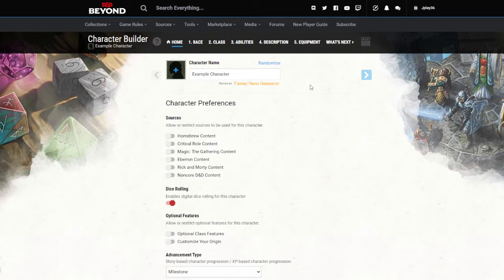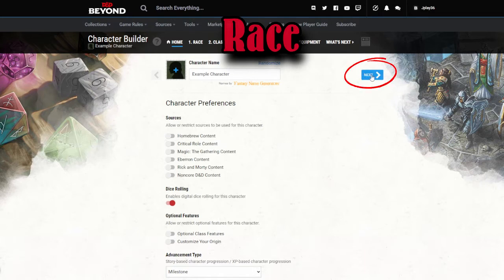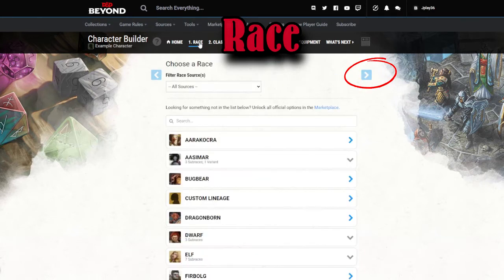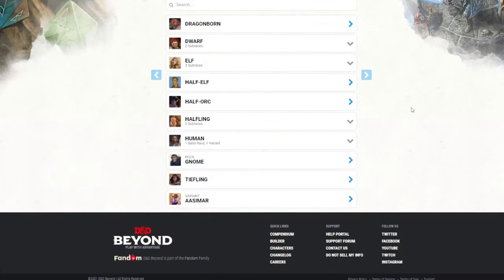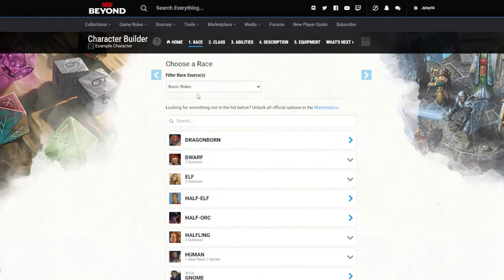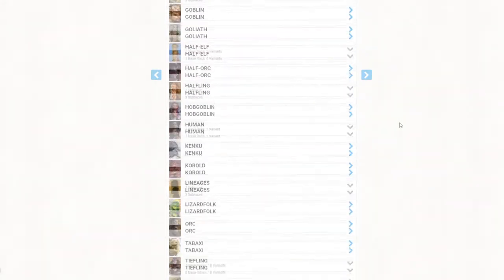Now, my first choice, once I've decided kind of what I want to make my character, is, well, what is their race? So I'm going to go ahead and click on this next to actually move into race, where I can choose what race I want my character to be. I'm also going to filter the race sources to make it easy. I'm going to choose basic rules. This way, you can see that the list is much shorter than what it was a moment ago. If I go to all sources, because I have all the books, I've got lots more sources to choose from, lots more races to pick.